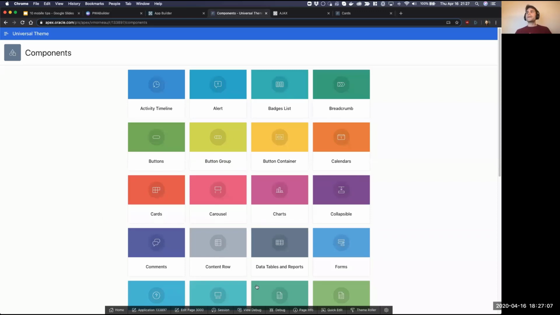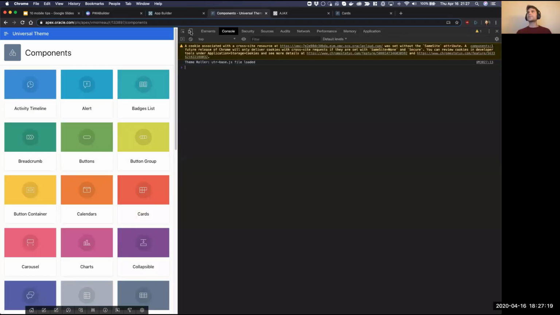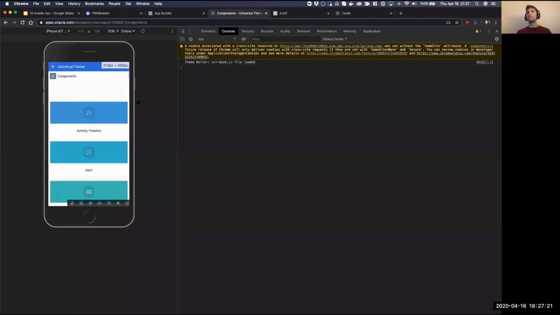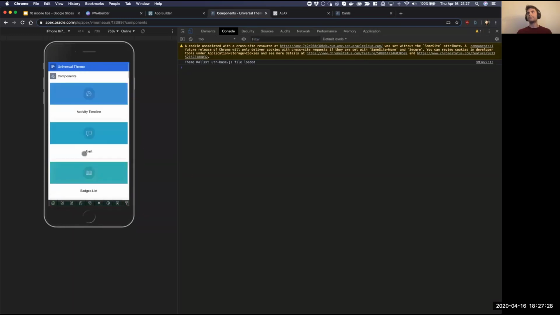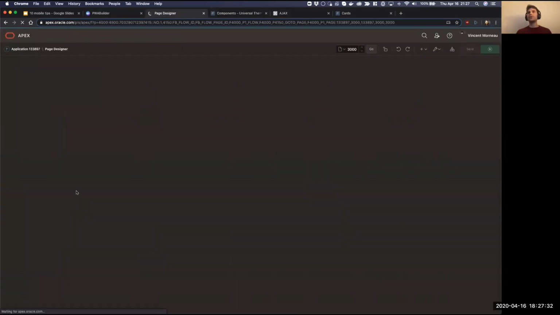So we're going to turn this page, which uses a card template, into a horizontally scrollable component. Let's start by using a mobile view of this page. Now I see all the cards stacked on top of each other, and I'm going to go ahead and edit that page.